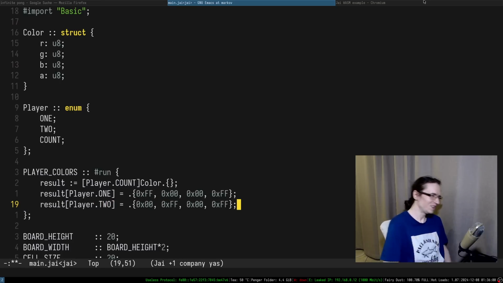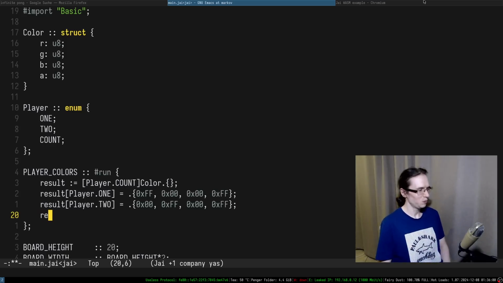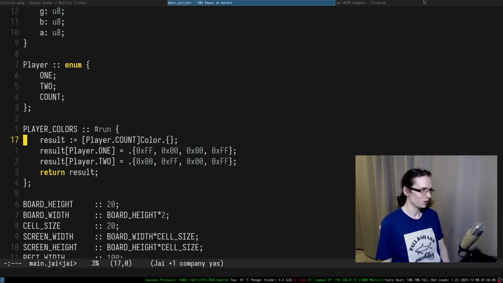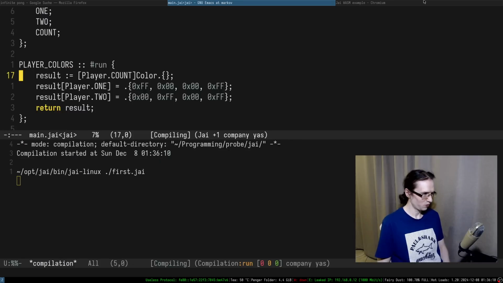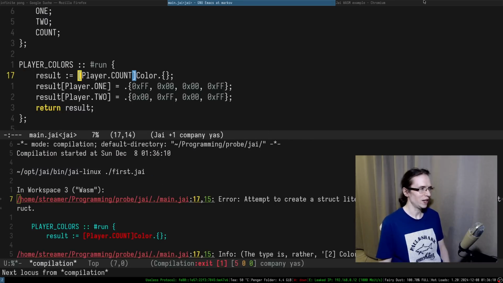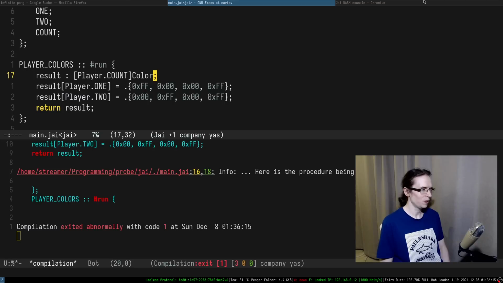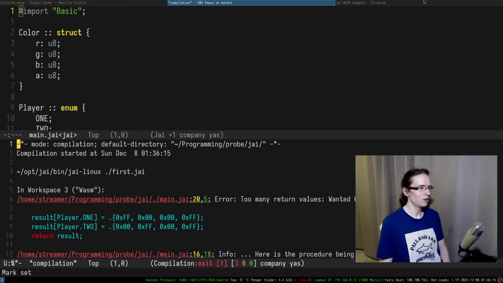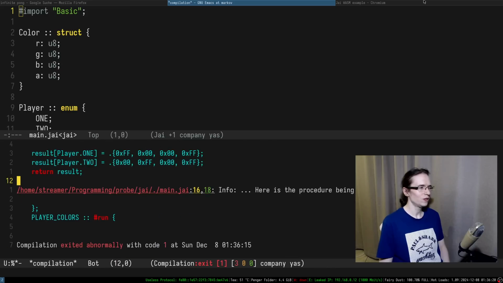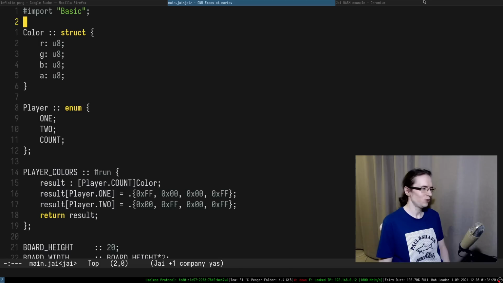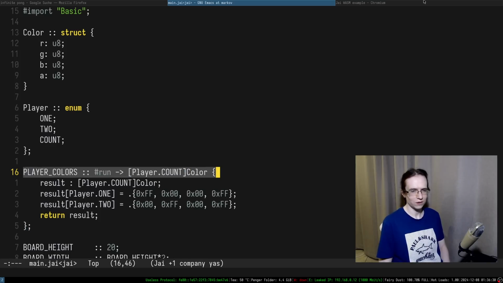Right, so let's do that. And then we simply return the results. Just return the result. Okay. Let's go. It doesn't really work the way I expected it to work, but maybe I have to do something like this. Yep. So what did it say? Here is the procedure. Wanted 0. I also have to do this weird shit where I have to explicitly say some stuff like this. Right. Or it also couldn't infer that.